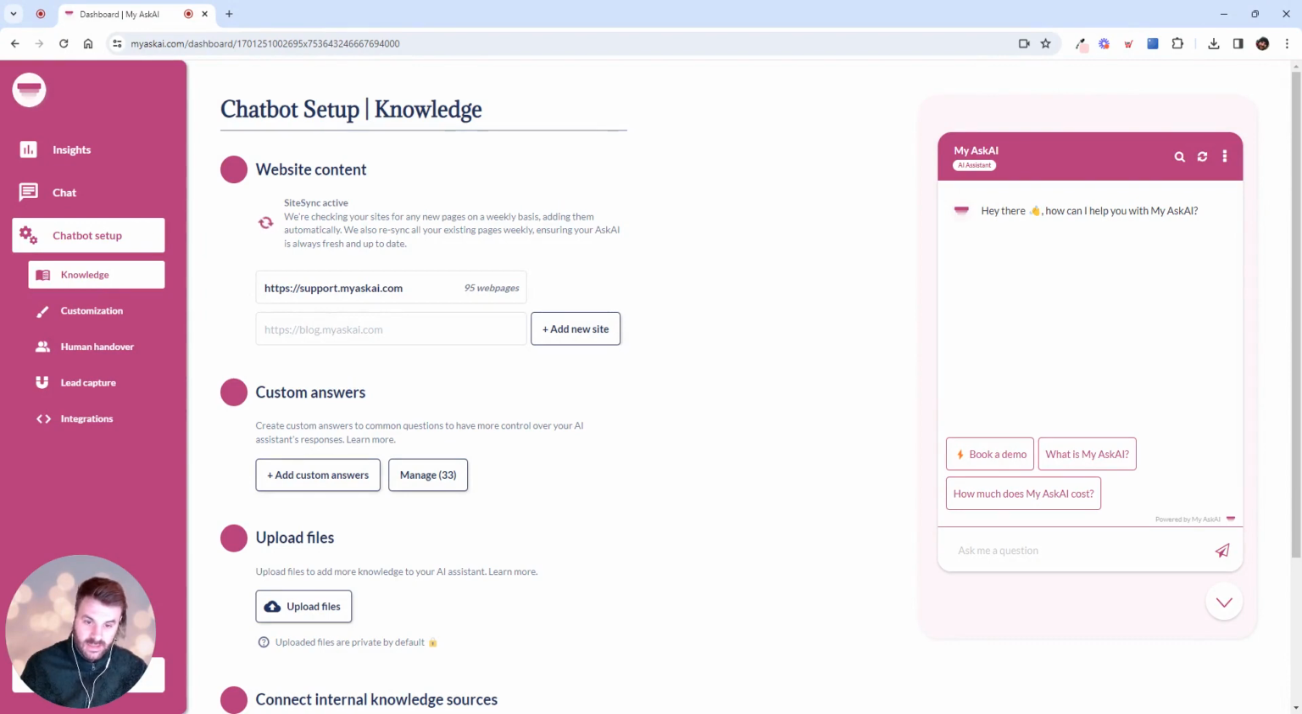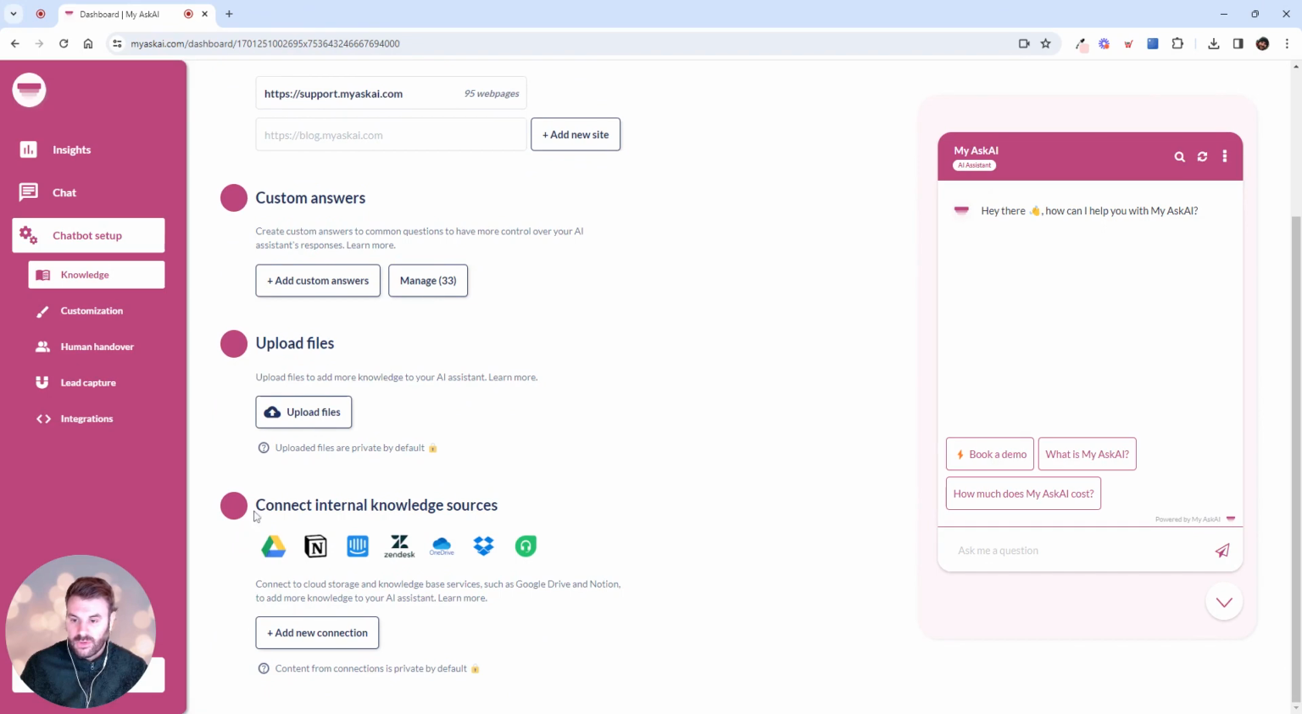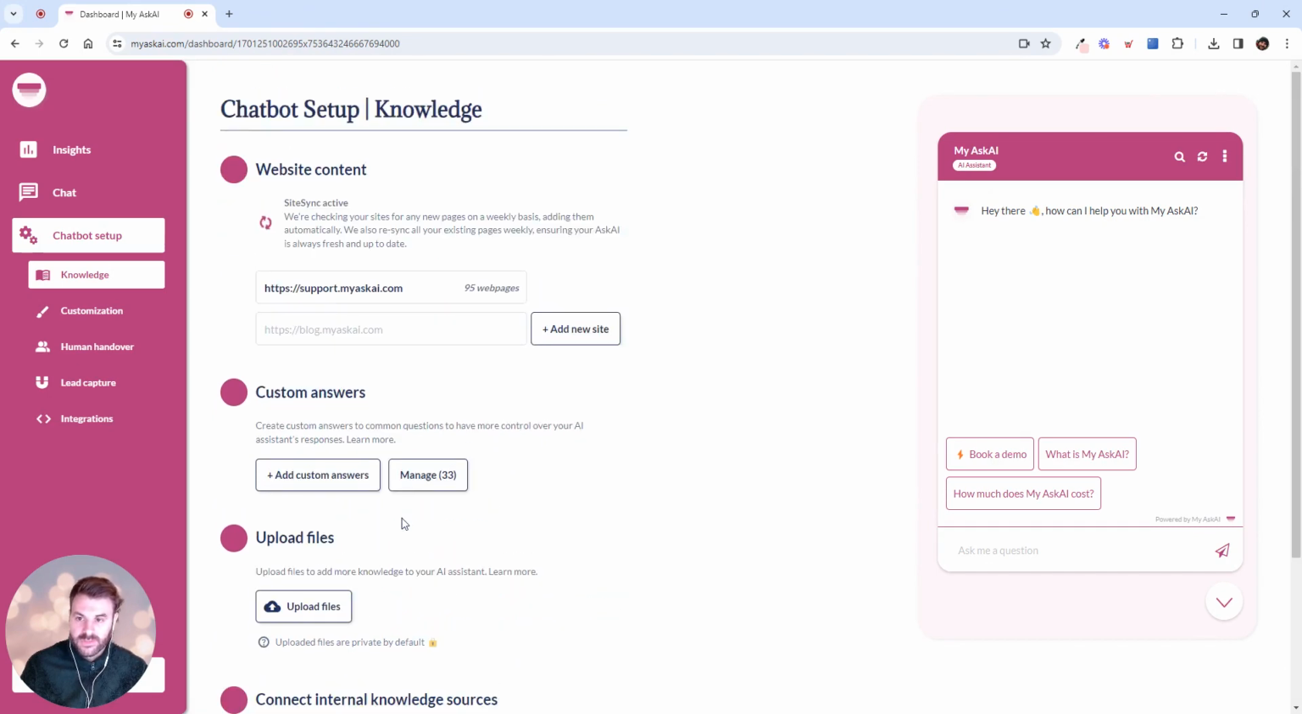I'm going to show you how to add content to your AI assistant. So you can see we've started off by coming into the AI assistant. We've gone to Chatbot and Setup and then Knowledge. So there's a few different ways you can add content or knowledge to your AI assistant. You can add website content, you can add files, or you can connect an internal knowledge source. I'll go through them each individually so you understand how they work.